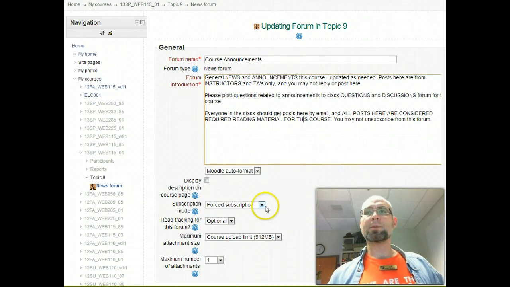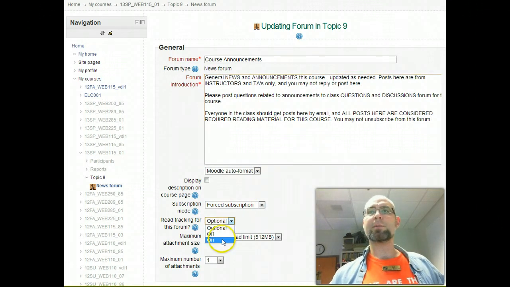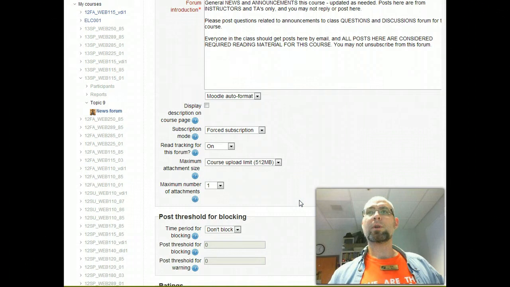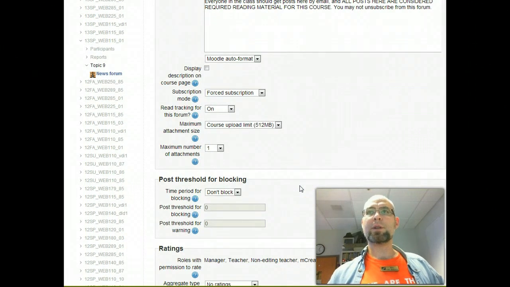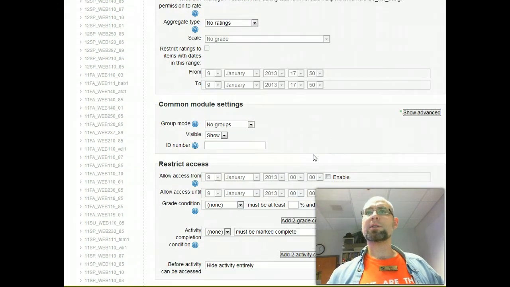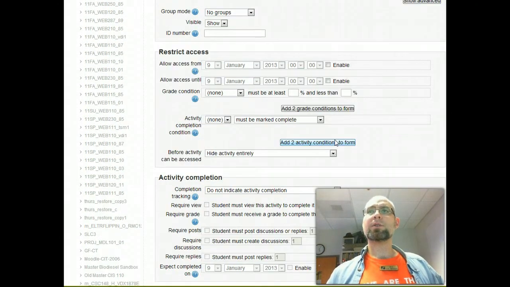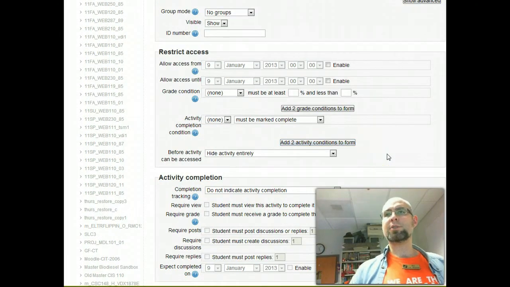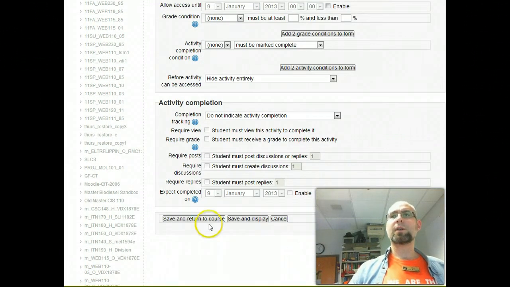Moodle almost for subscription. I want everyone to get it. Read tracking in my mind should always be on. It's one of the bugs I've had. Maybe it'll get better if I don't have it here. I don't usually do attachments, so I'm not worried about that. And there are no ratings because it's one way. And there's no completion because you never really finish it. And there's going to be more assignments constantly. So now I'll save and display, see how that looks.